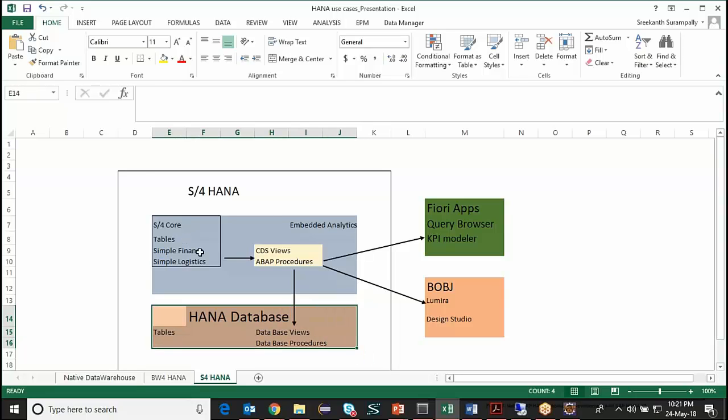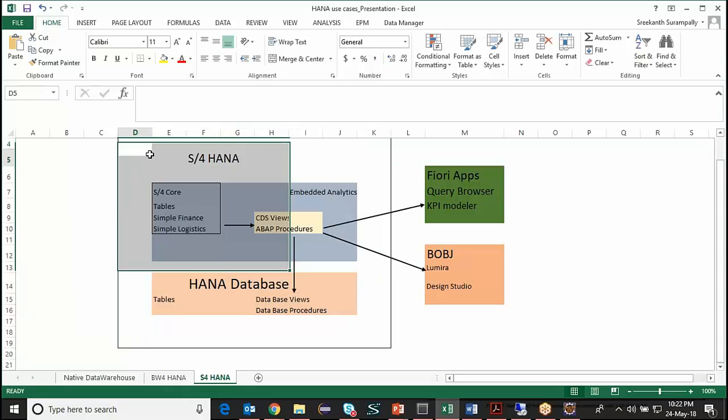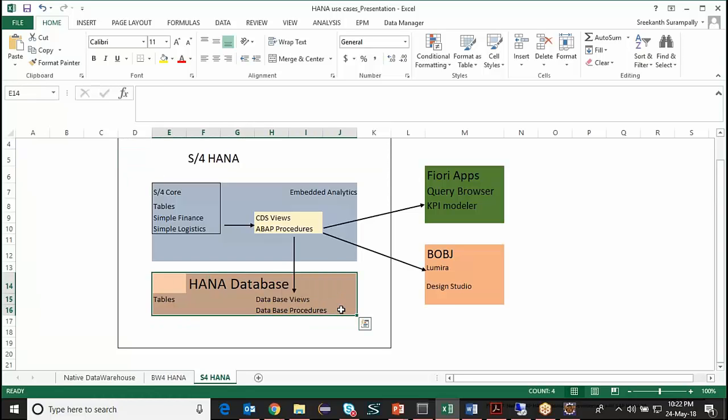Application plus database both together I call the S4 HANA system, right? So as I said previously when I was talking, if you're an S4 HANA consultant, you hardly work in the HANA database. That's my experience in the previous few years. So you don't even have access to the database itself.